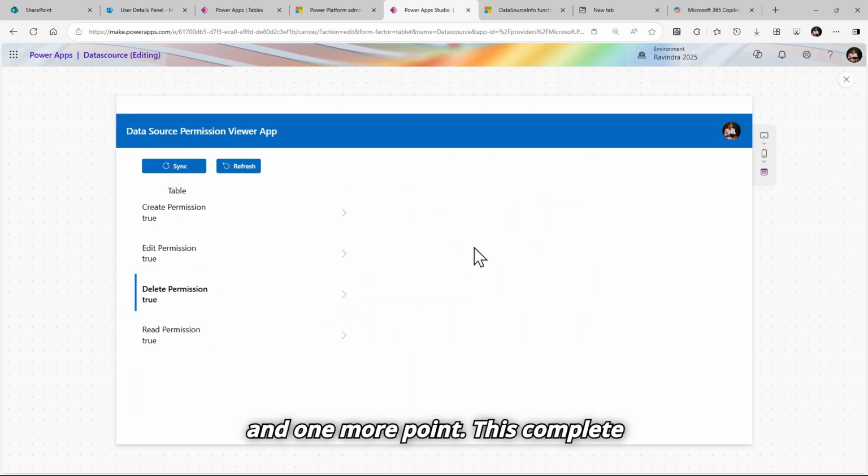And one more point, this complete YAML code is available in my blog videos, so you can view those blogs. From there you can copy all the code.